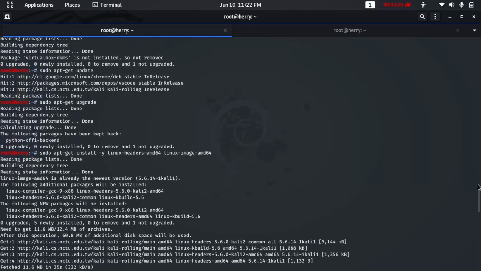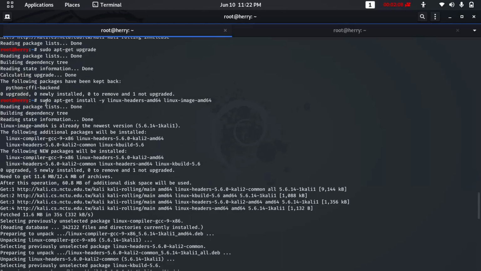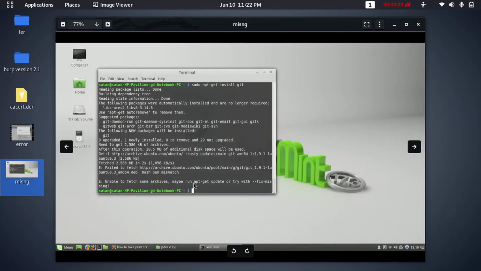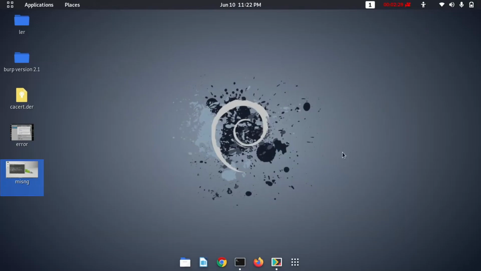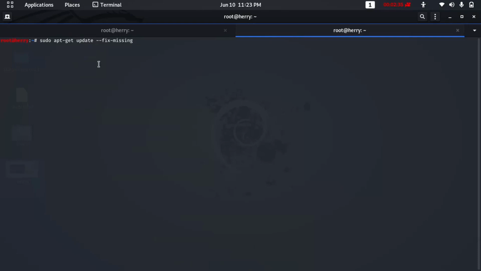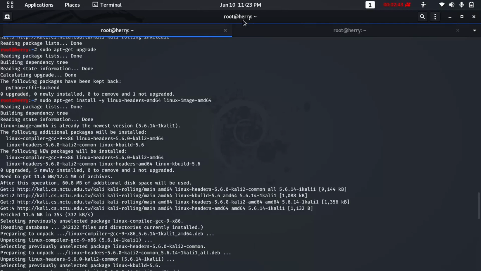Now you can type, carefully, sudo apt-get install -y linux, this complete command. When you enter this command, if you are having this type of problem, run update or try with fix missing. Okay, when you have this problem, I have a solution for you. So simply type in your terminal sudo apt-get update --fix-missing. When you enter this command in your terminal, it will fix any or every missing error.